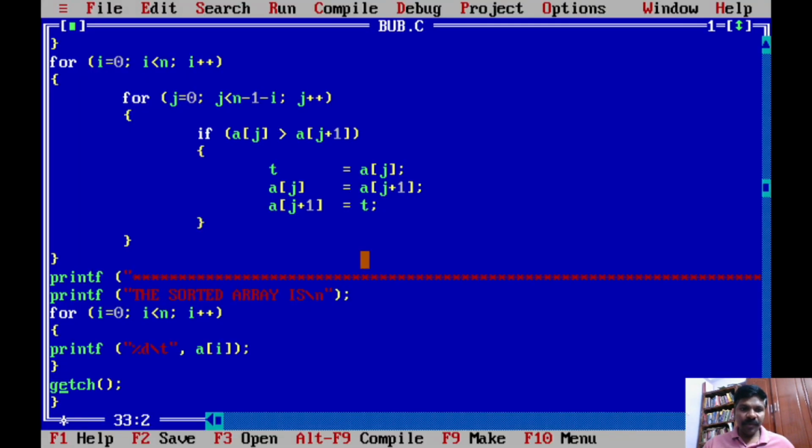Now the same program you can also use for descending order. Do you know where the change is? Instead of greater than, if I just place less than here, the same program you can use for descending order. That means if I use less than here, I am not changing any of the program, I am just using less than instead of greater than.